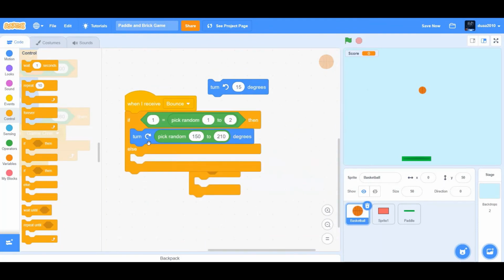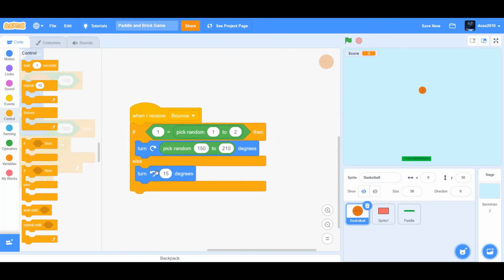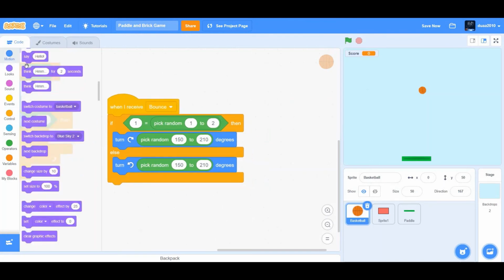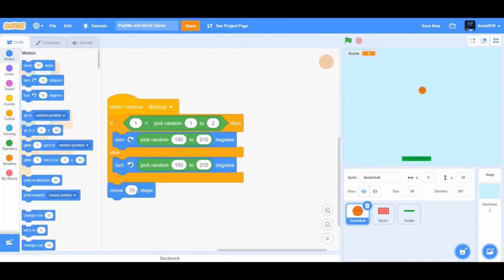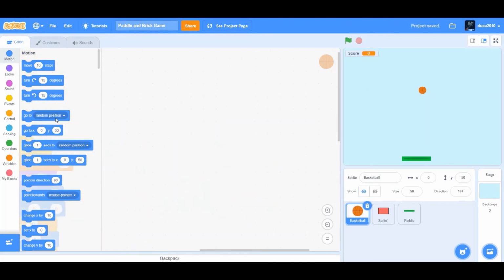And make sure that you put the clockwise one within the then, and get the anti-clockwise and put that in the else. So again, same thing, pick random 150 to 210. And then we're going to get a move 10 steps and change 10 to 30 steps. So that is going to be bounce.